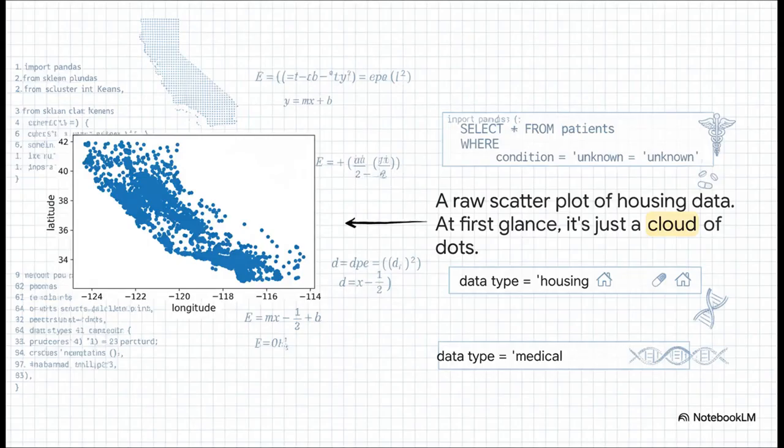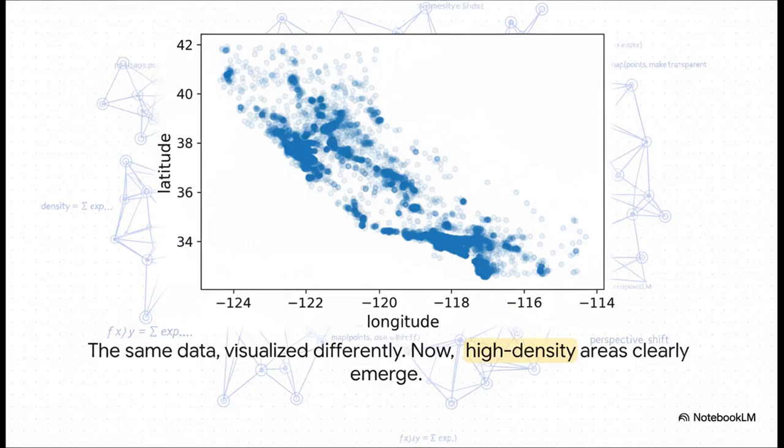Take a look at this. This is a plot of some housing data from California, where each dot is a different district. I mean, right now, it's just a big cloud of dots, right? Kinda useless. If this were our medical data, with each dot being a patient, we wouldn't be seeing any clear patterns here at all. Okay, now check this out.